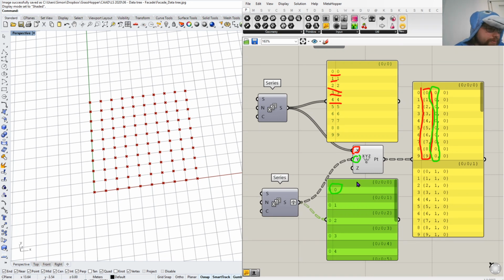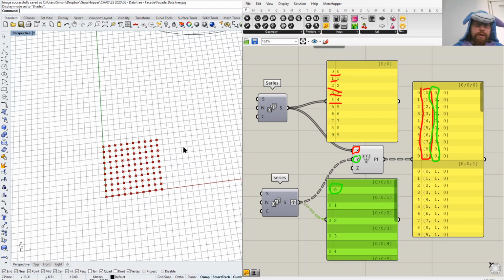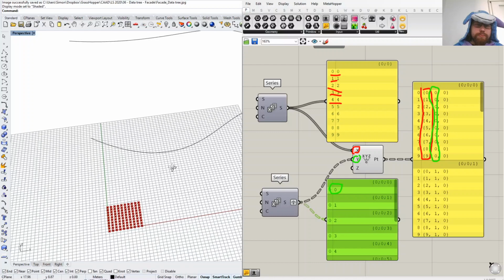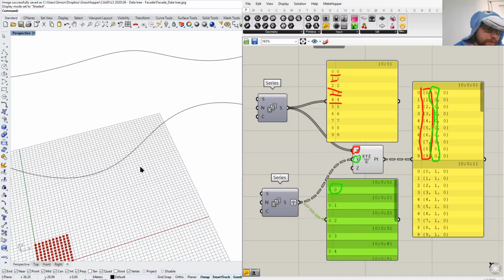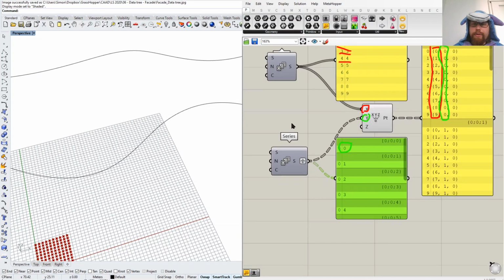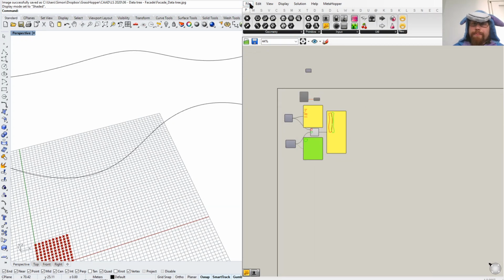Yeah, it's clear to some. Cool, that's great. Awesome. So let's continue with this. Let's have a curve, maybe. I have two curves here. Perfect. Cool, guys. I'm gonna save this.